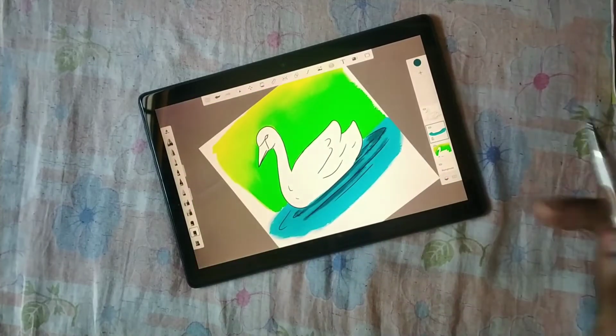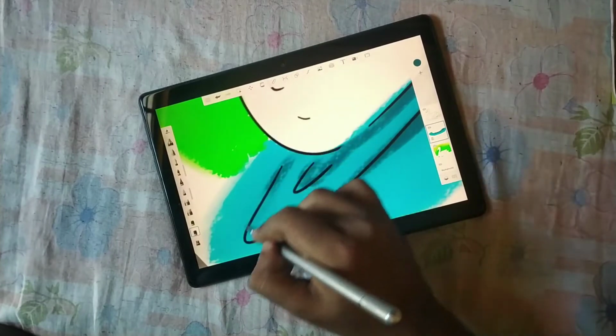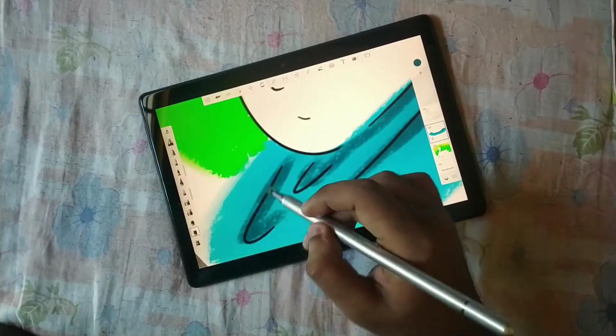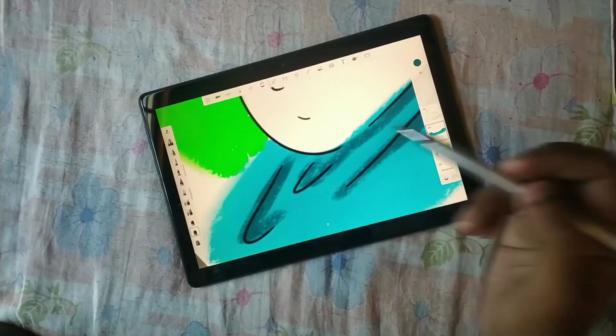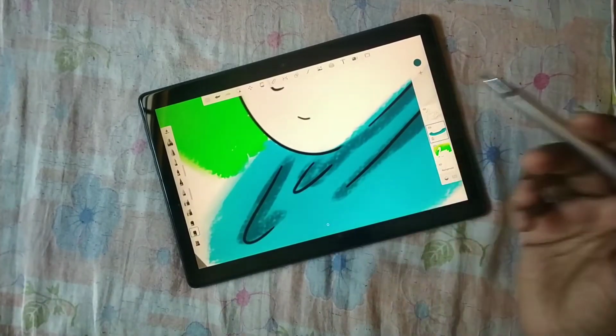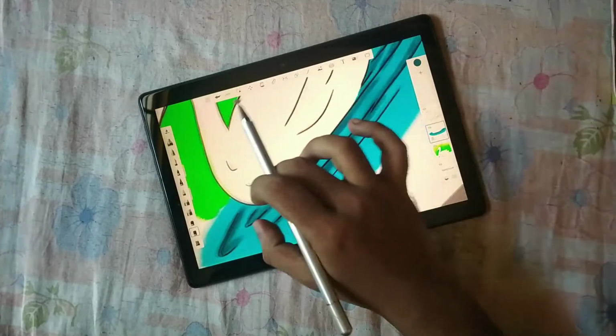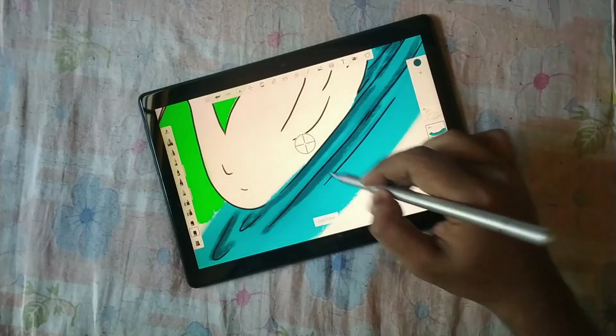As you can see, I'm using different types of tools here. I'm using a fountain pen, I'm using what we call chalk pastel. I can use pen, I can use marker, any form of things. I can take a color picker.